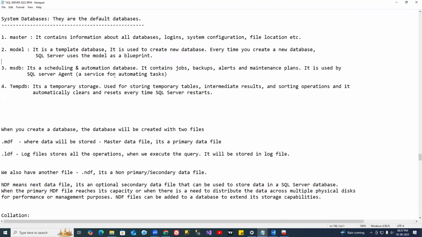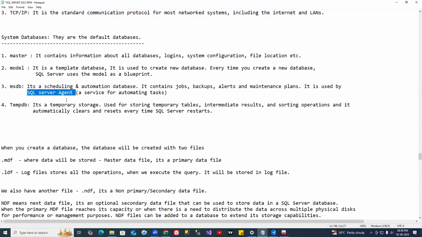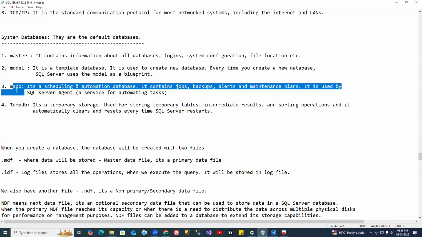MSDB is a scheduling automation database. It contains jobs, backups, alerts, maintenance plans, and it is used by SQL Server Agent, a service for automating tasks. This I already explained in the components of SQL Server. So those scheduling or automation kind of things will be stored in MSDB.